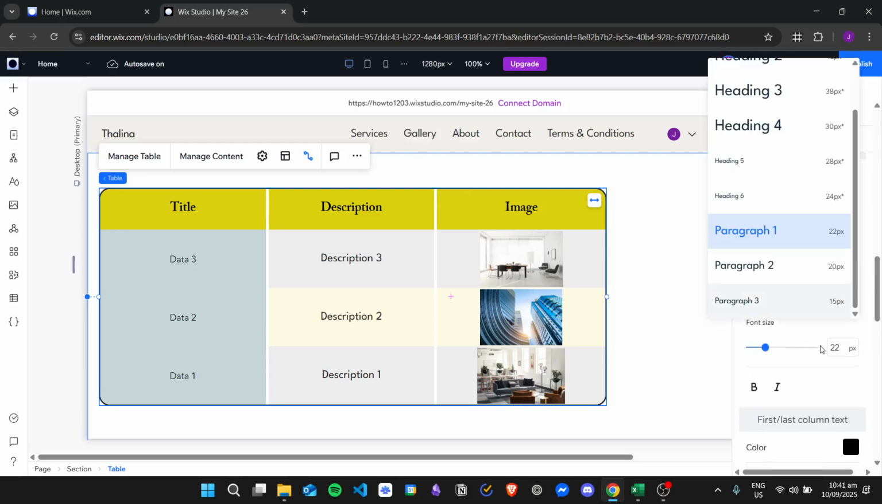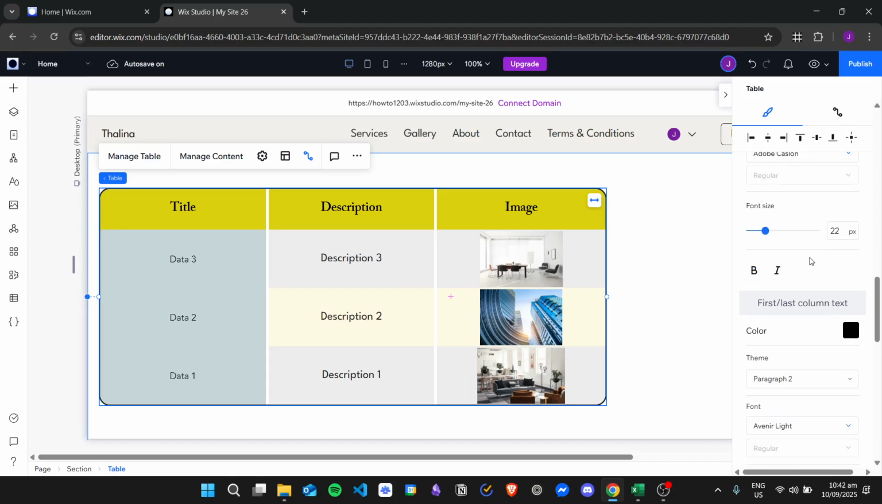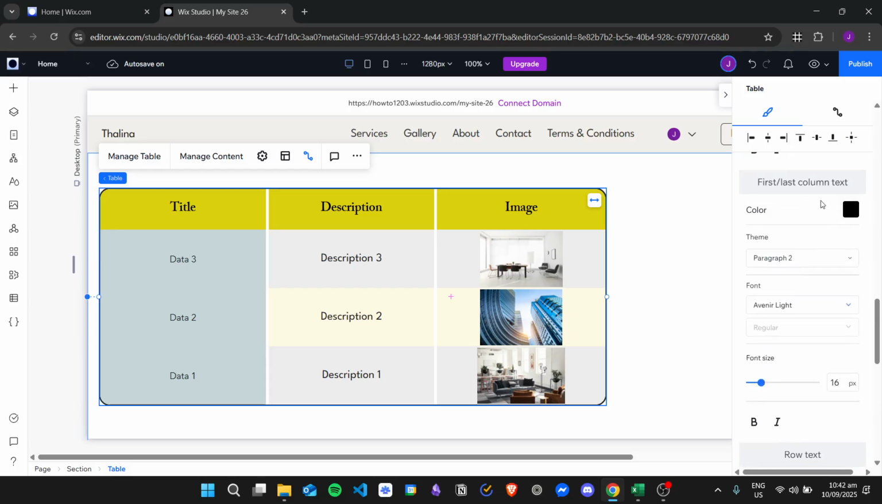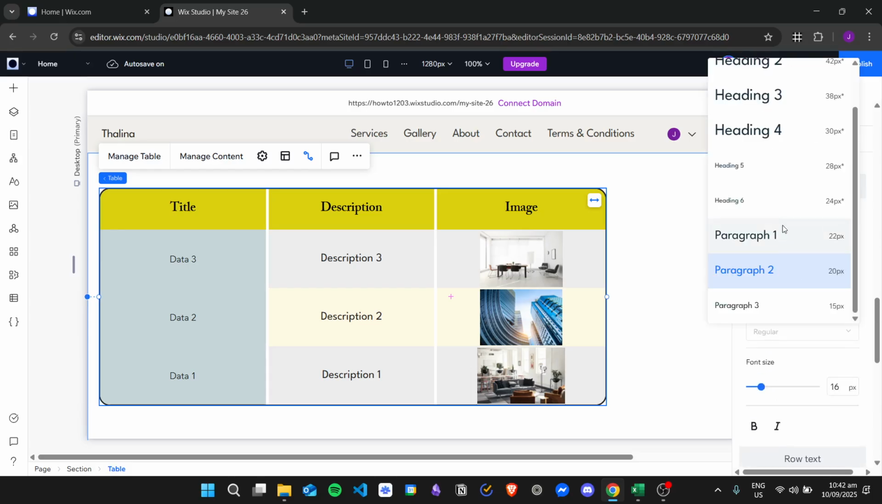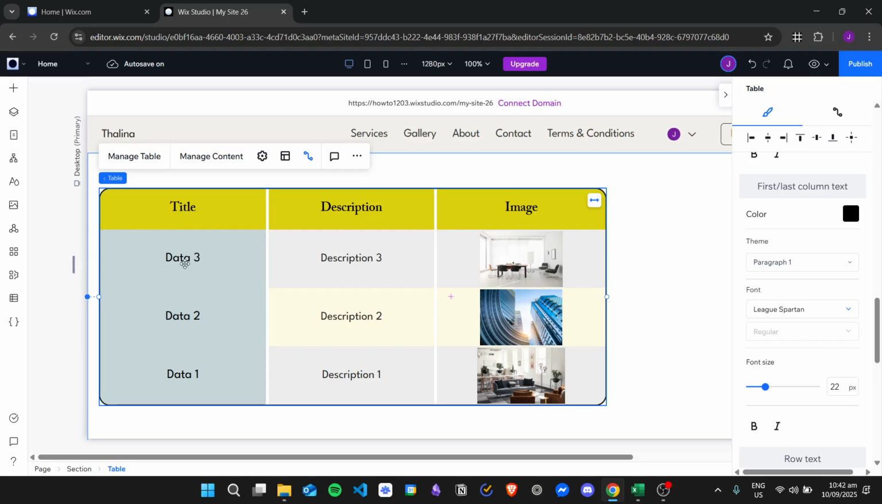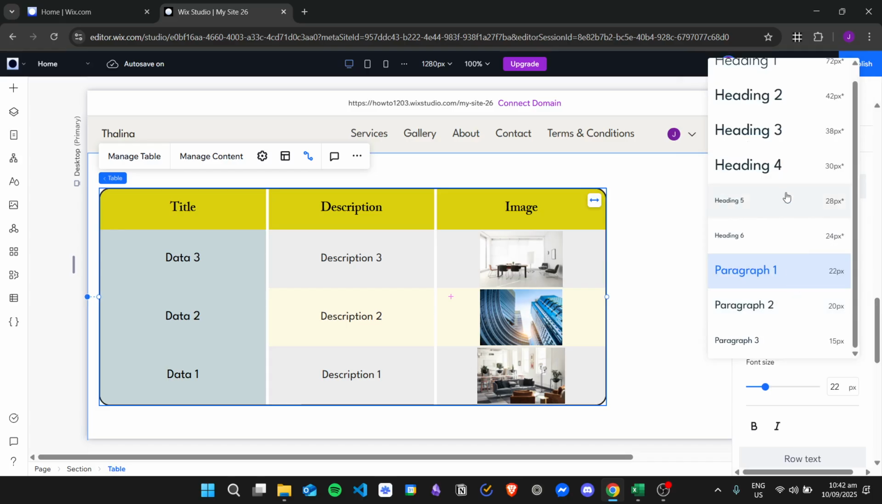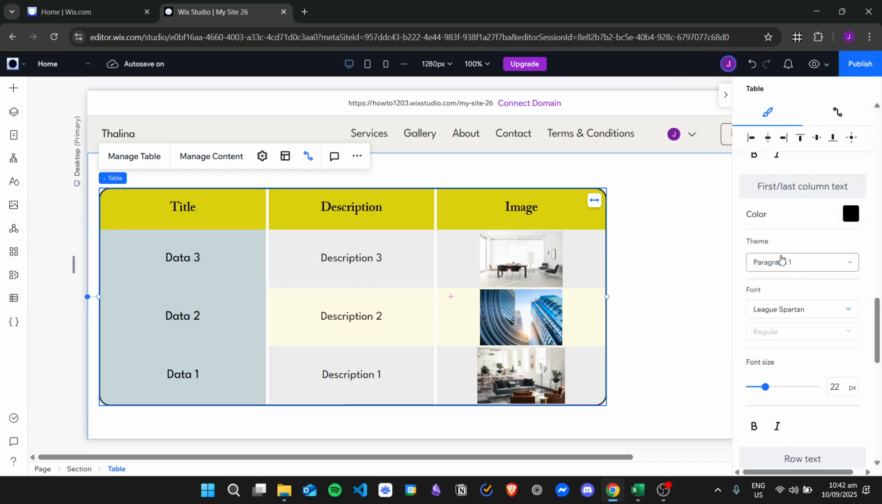But if you are using this one is the header text, this one is the first and last column text. And for example, if you want to change this one, as you can see, this column changes its font style, and then you can also change its font style right here. And then this one is kind of like the font theme.